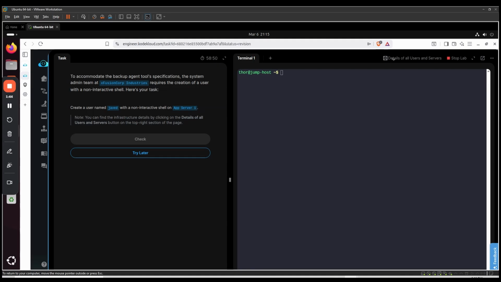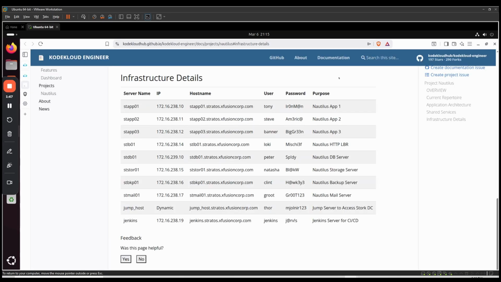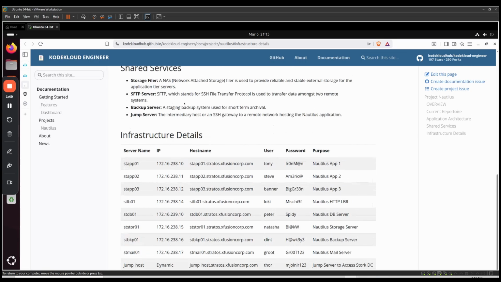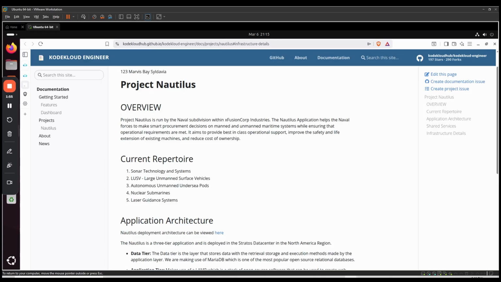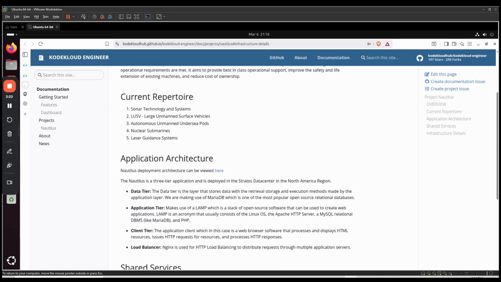Okay, let's go there. Check this out. So what we're looking at is the infrastructure. Let's scroll up. Project Nautilus overview. Project Nautilus is run by the Naval Subdivision within xFusionCorp Industries. The Nautilus application helps the naval forces to make smart procurement decisions on manned and unmanned maritime systems while ensuring that operation requirements are met. It aims to provide best-in-class operational support, improve the safety and life extension of existing machines, and reduce the cost of ownership. The current repertoire: number 1, sonar technology and systems.